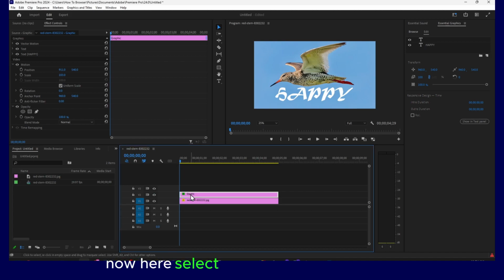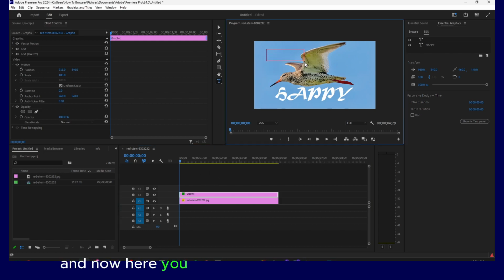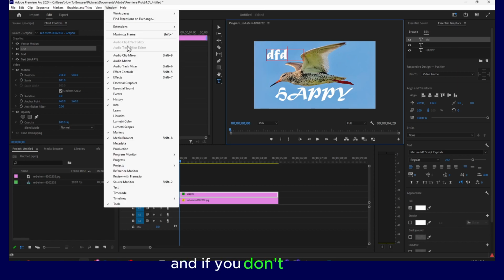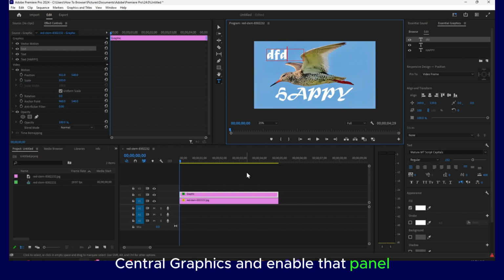Now here select the text that you created, and to create a text it's quite simple. Just click on the Type tool, and now here you can drag this and enter your text, and just make sure you have Essential Graphics, and if you don't have it, just go to Essential Graphics and enable that panel.